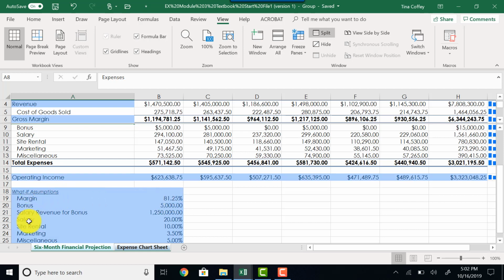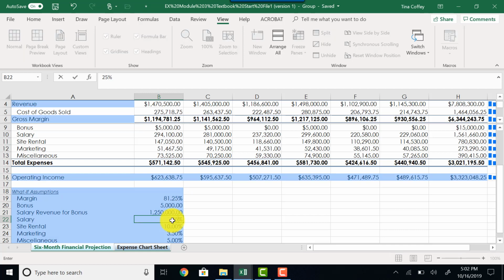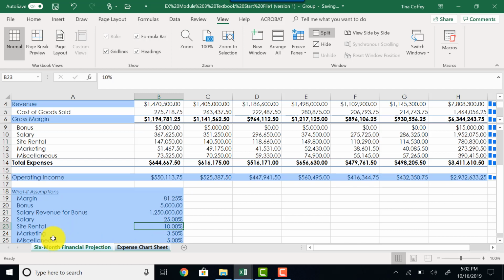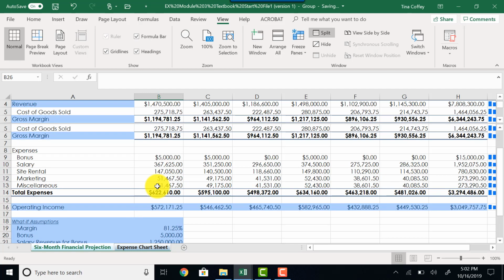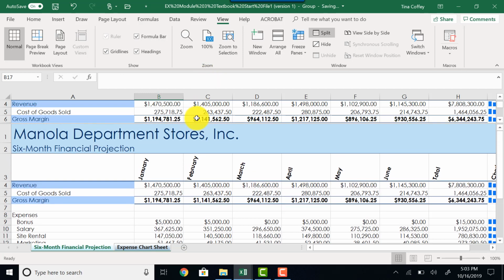So now if I go to cell B22, where it says salary is 20%, and change that to 25% and hit enter, you'll notice all of my values change. And for B25, if I click in that cell and change it to 3.50, that will change all of my calculations as well. H16, I can change to 3,042,257.75. Hit enter, and that changes my calculation as well.